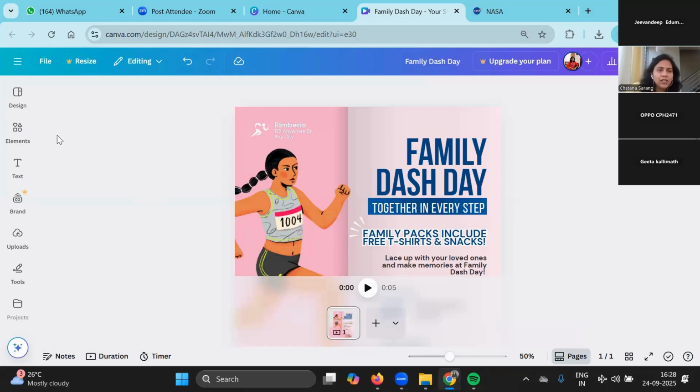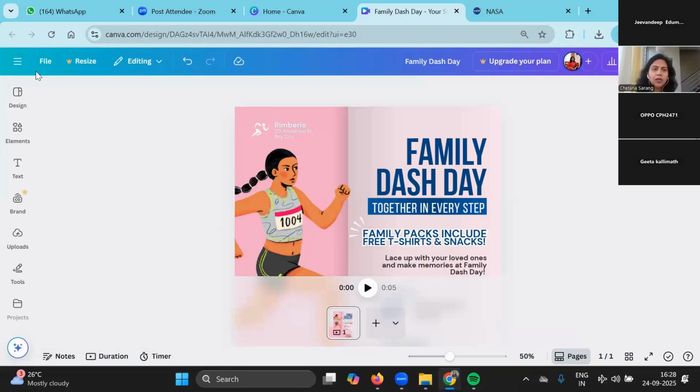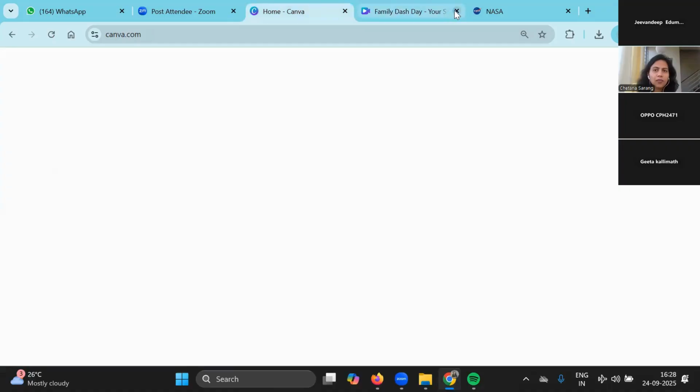We mostly do these things. One is design flyers and invitation cards, the other one is PPT. There are various other options. I'll show you how to generate a QR code. So I'll go to the home section. I'll close this page. How to generate a QR code.